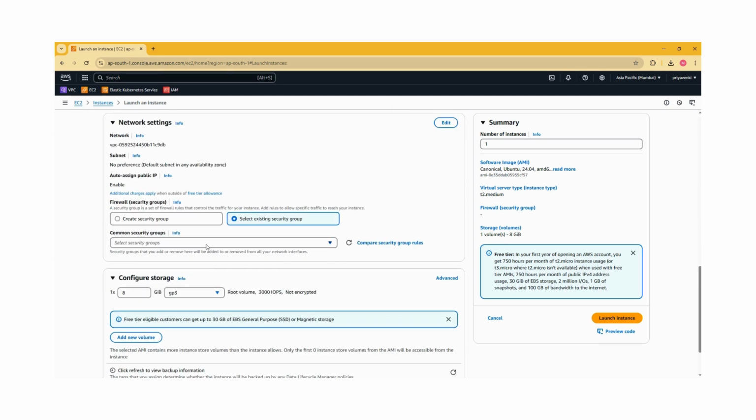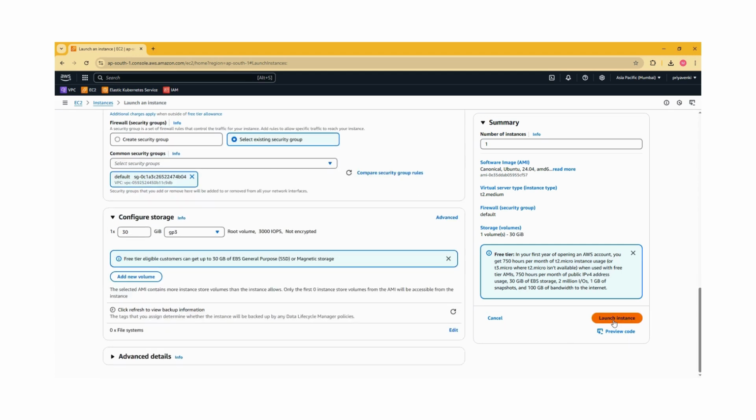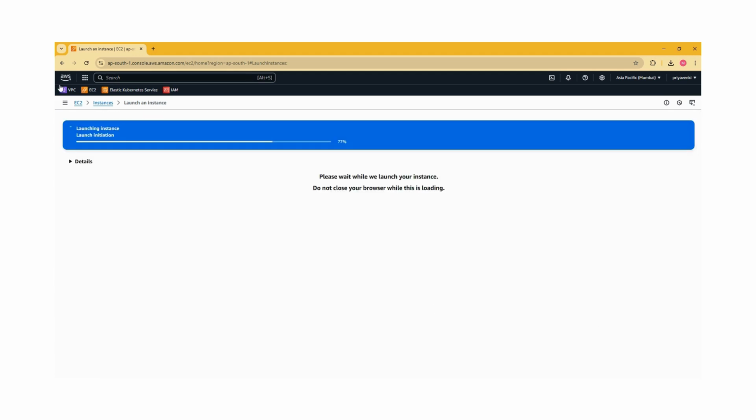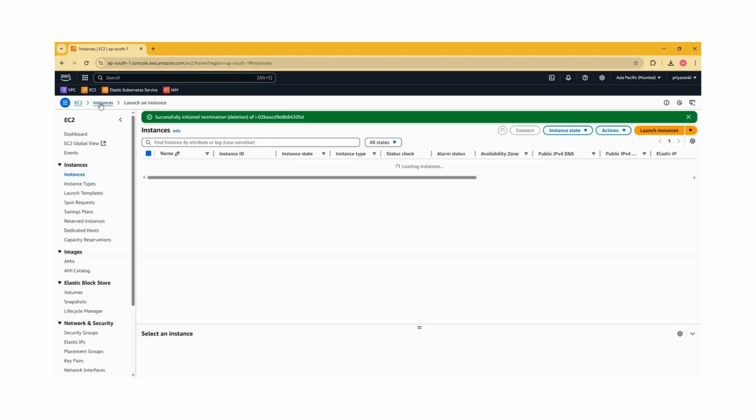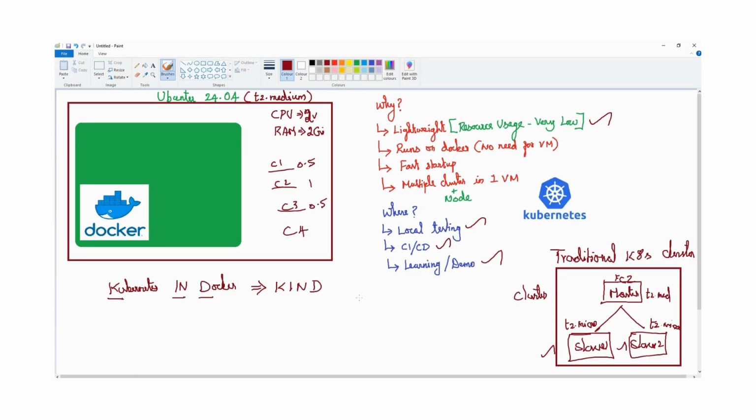I have my ready-made PEM key available, and I'll pick the existing security group, and I'll use the complete free tier volume of 30 GB. So let me spin up my machine. By the time the machine gets ready, let's go back here. The components that I need to install in my VM are very simple.